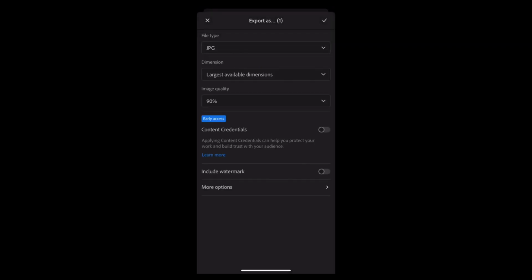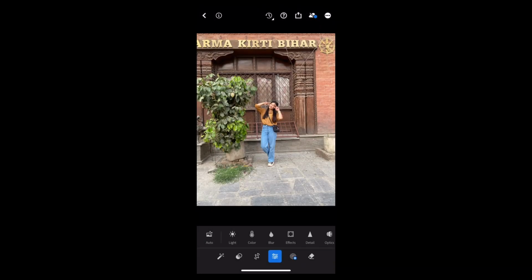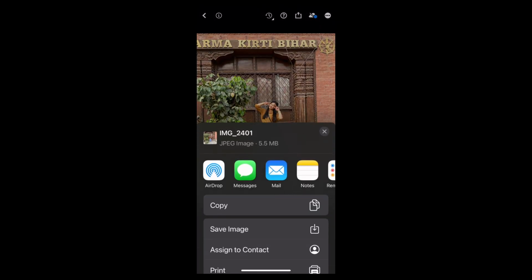Now you can see the photo has been changed into JPG. And now simply save the photo to your gallery.